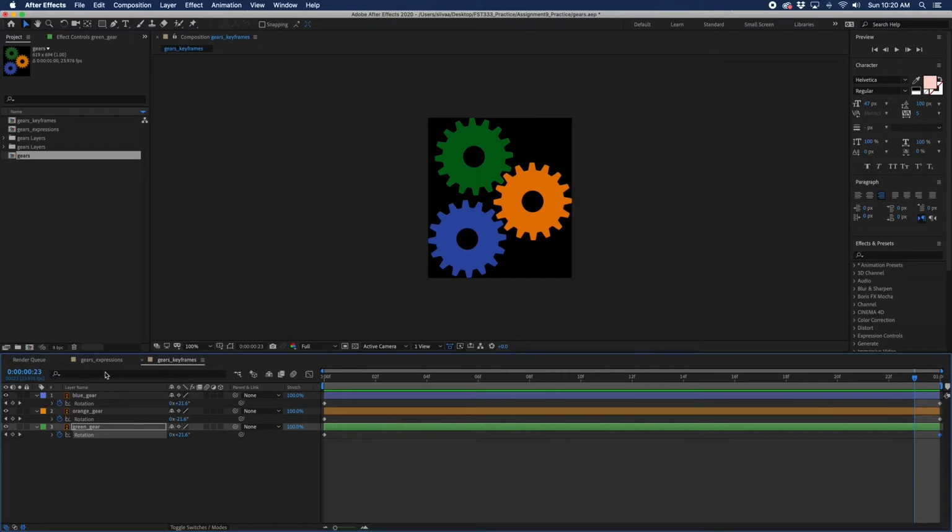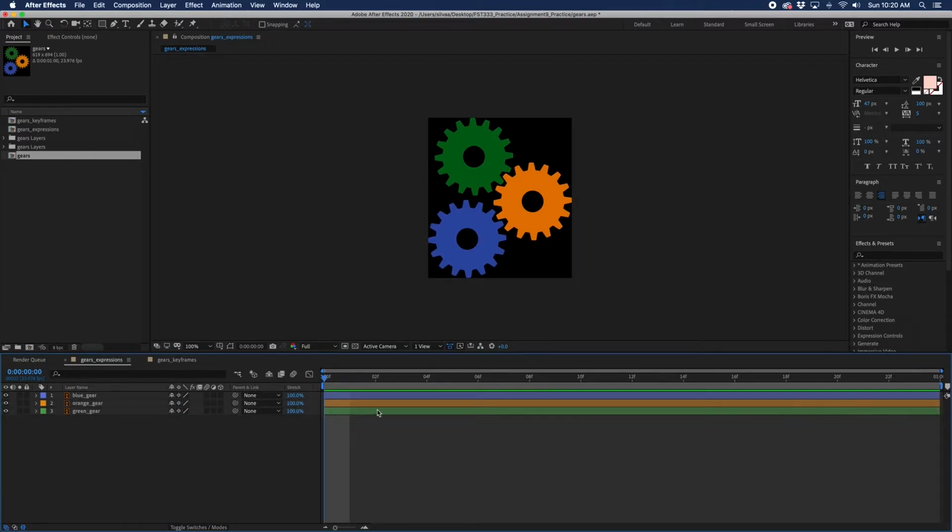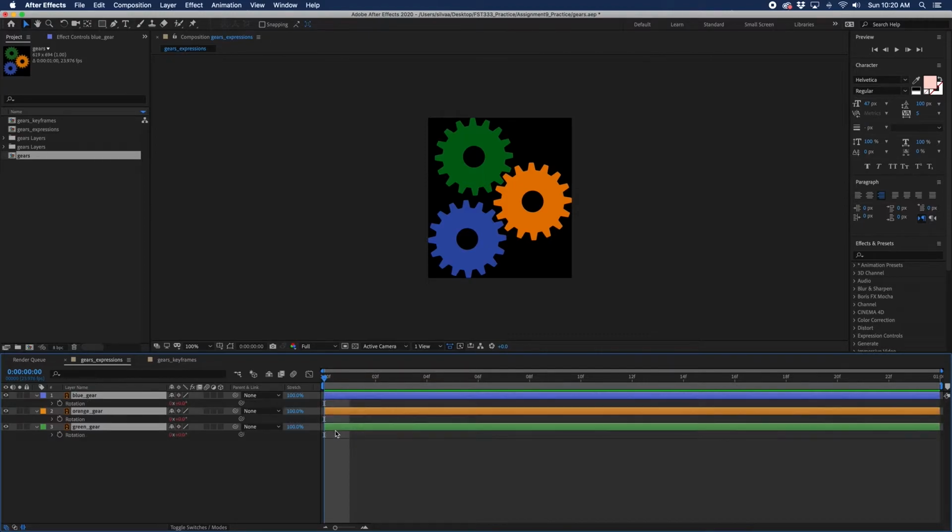But I want to introduce the concept of expressions, so I'm going to show you this timeline as well. Now, if I open the rotation parameters for these three layers, you'll notice that there aren't any keyframes at all. When it comes to this kind of animation, either doing keyframes or expressions, it's about the same level of difficulty, but it's nice to know that expressions are there.